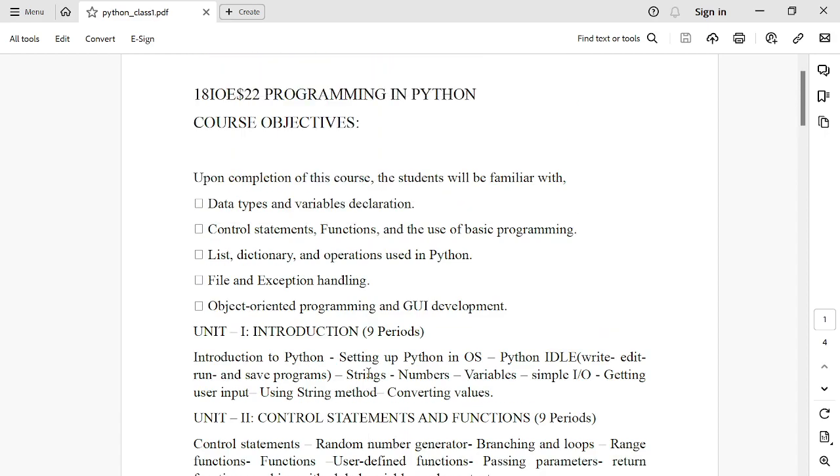If you see the objectives of programming in Python, it comprises 5 objectives: data types and variable declaration, control statements, functions, and use of basic programming, list, dictionary, and operations used in Python, files and exception handling, and the final objective is object-oriented programming and GUI development. So in today's class, we will start with Unit 1.